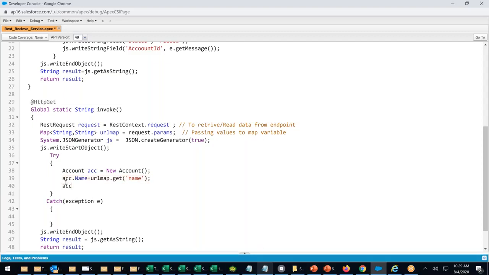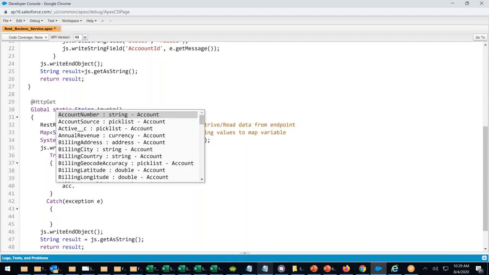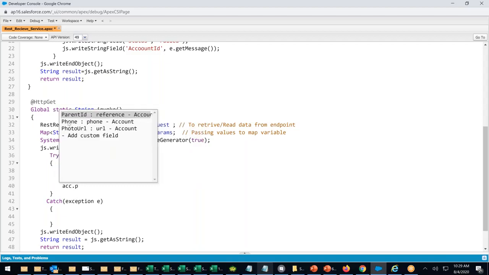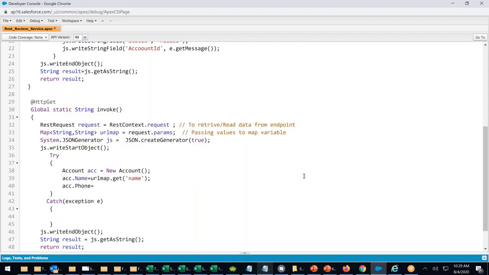Next, acc dot, what else have we taken? Phone. Where is the data? The data is in this map, URL map dot get. What to get? I'll give the key, and it will give me the value. The key is phone. Then whatever data was entered, like 888, will be passed to phone.